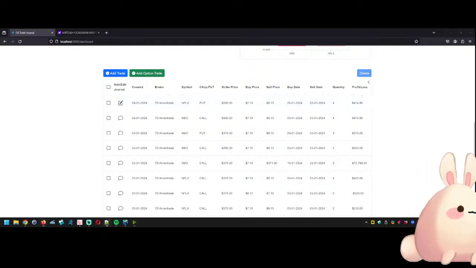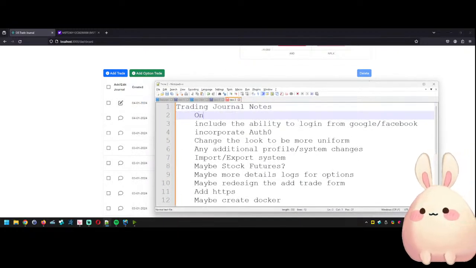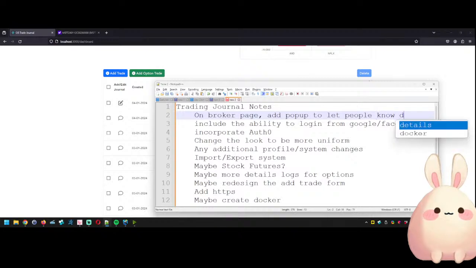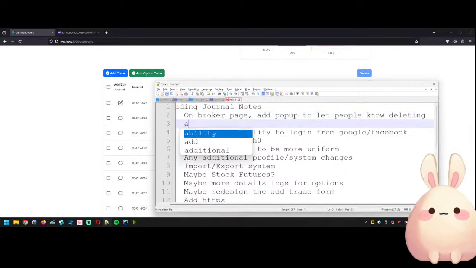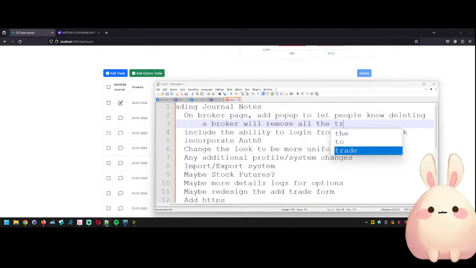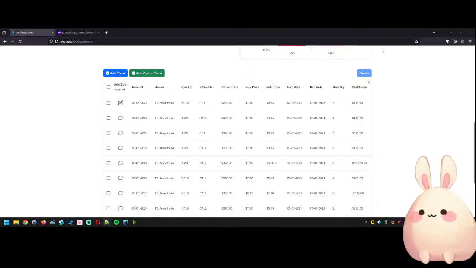Oh yeah, I want to put a note. I forgot there's a note that I wanted to add. On broker page, add pop-up to let people know deleting a broker will remove all the trades.